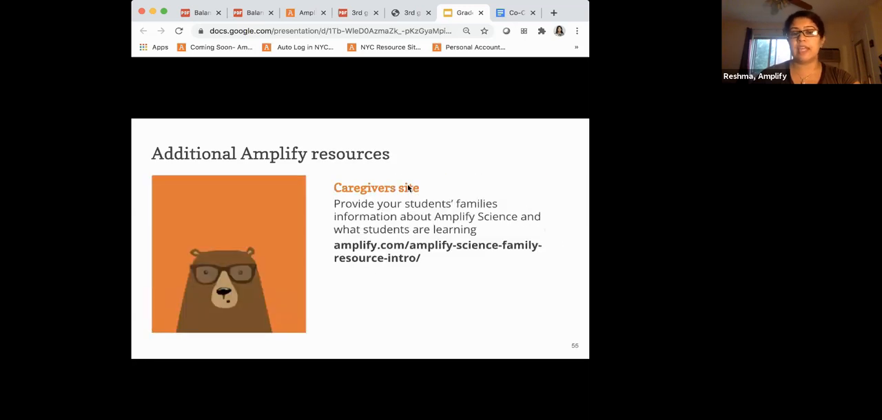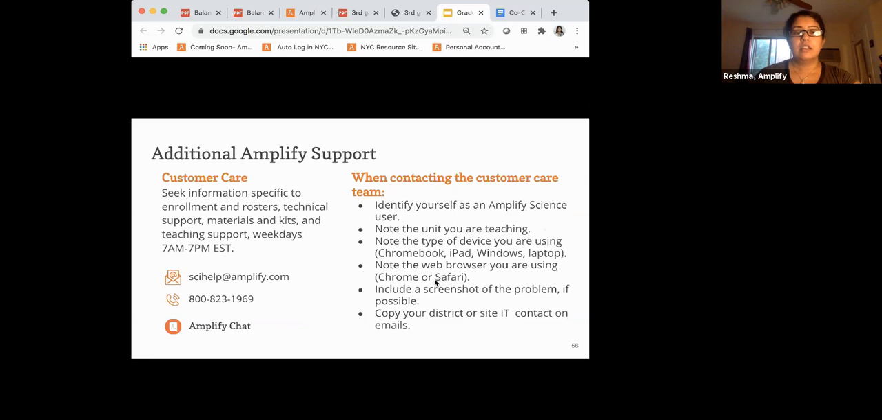We also have a caregiver site, which gives you something that you can send to your caregivers for ideas on optional extension activities. Remember, there's also the family overview document. A reminder of these basic phone numbers, the chat for pedagogical and non-pedagogical support. So just a reminder, these resources are all there for you.